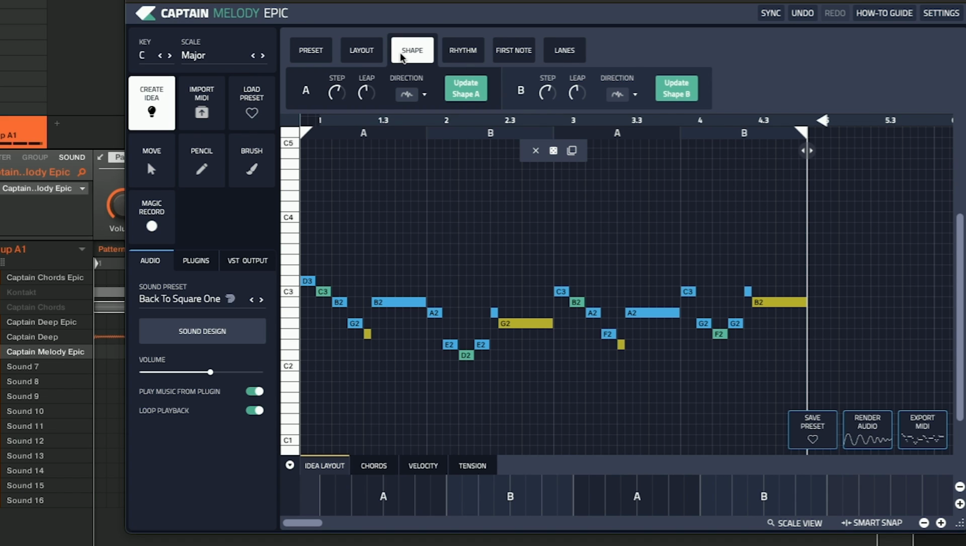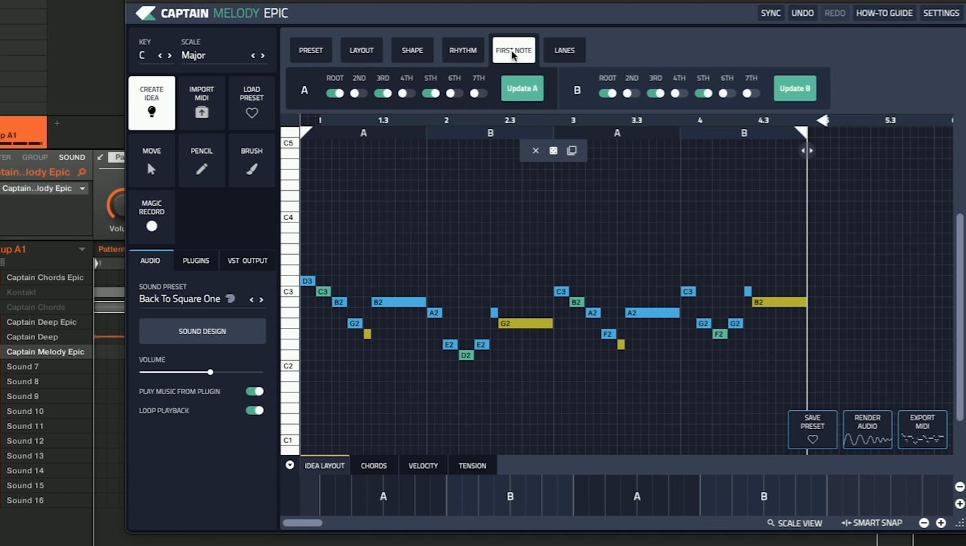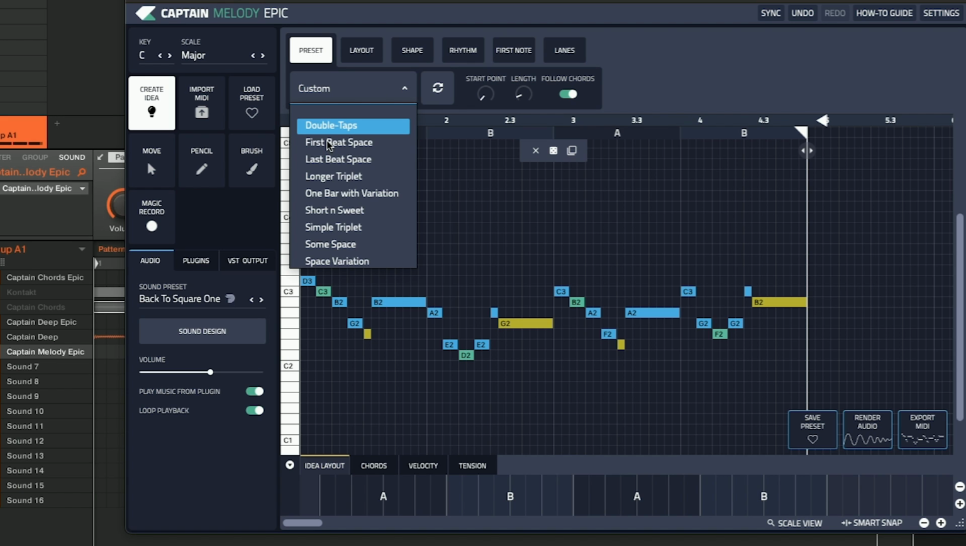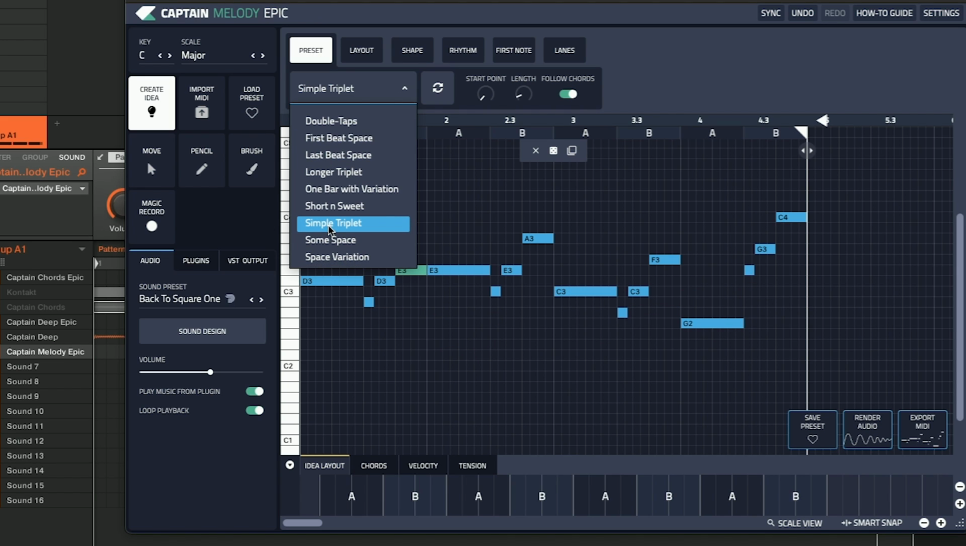So you have A and B functions within this top menu, right? And what that means is, say I want to create some variation. So let's do simple triplet. And this is what that sounds like.